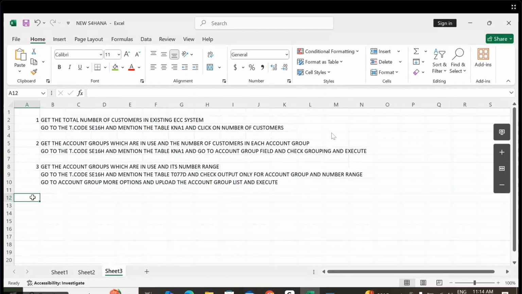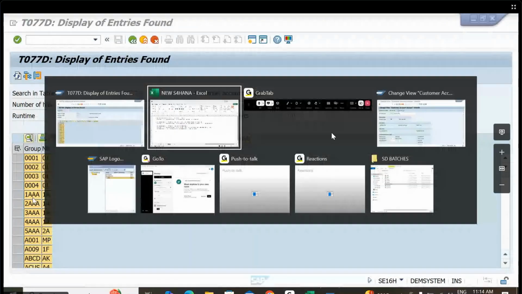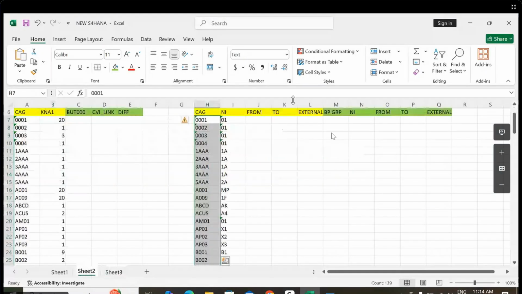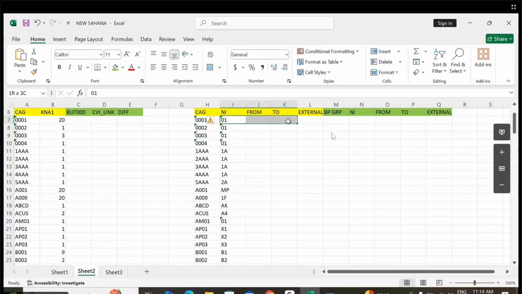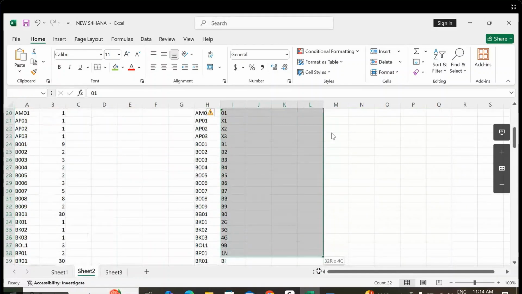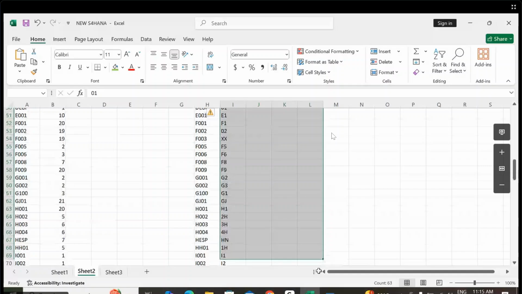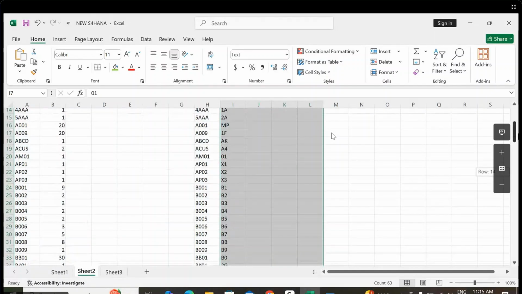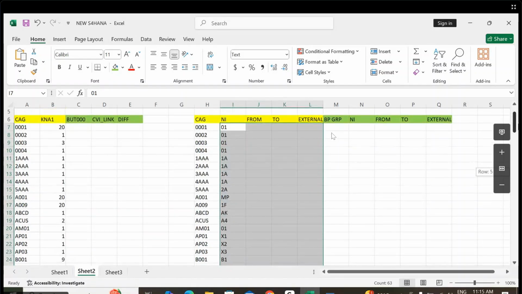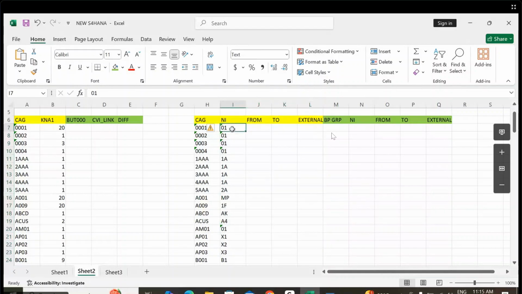Fourth one. So we got this data. Now fourth one, we should get this for each number range: what is from number to number, and external checked or unchecked. So how to get this?